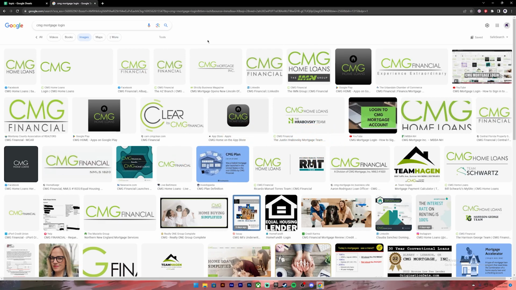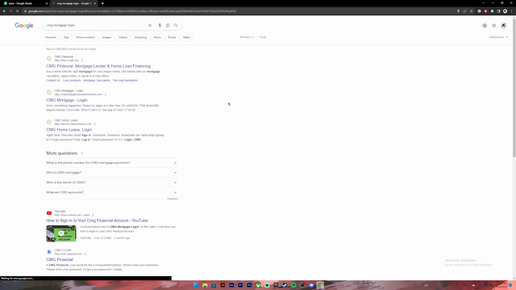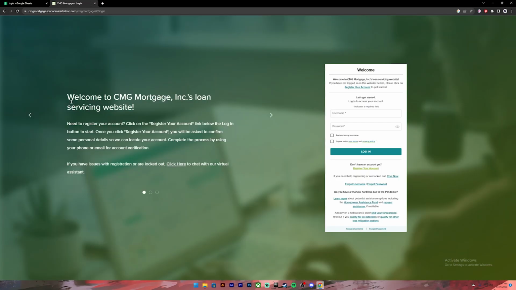Now let's get started. First of all, open your Google Chrome or any web browser. Then on the search bar, type in CMG mortgage login. Once you press enter, you'll see these kind of results. From this, click on the link where it says CMG mortgage login. Once you click on it, you'll be taken to this login page.